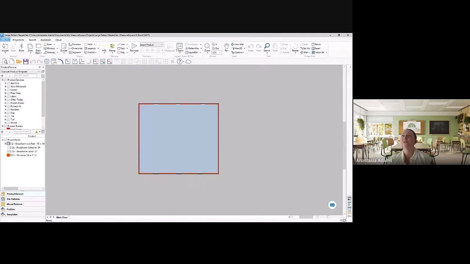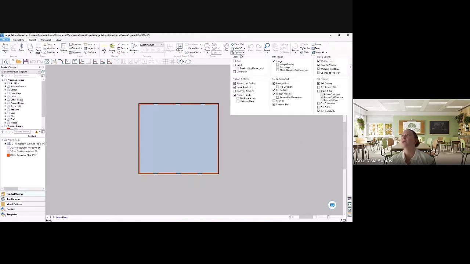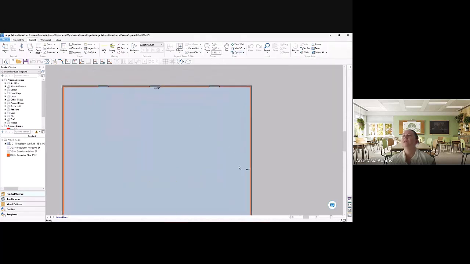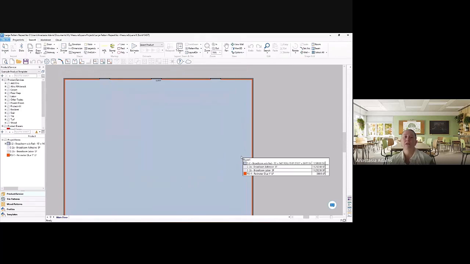So first things first, I drew out my room. Let me go ahead and turn on my dimensions. They gave us the size of the room in the email, which was 113 by 99.6.